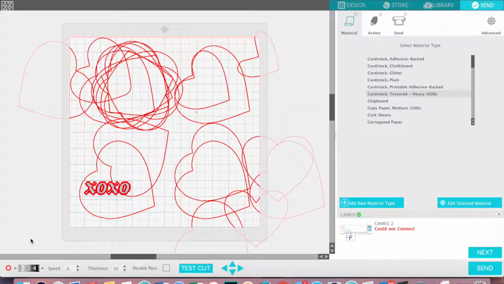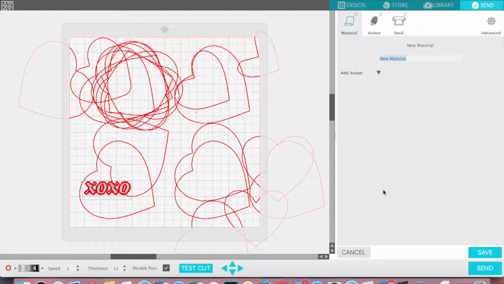Now, your blade setting is all the way down here in the bottom left hand corner. Took me a while to find it. So here it tells you, based on what you've chosen as your material, what your setting should be. Here's your speed, and if you want to adjust your speed, you can. If you want to adjust your thickness, you can. If you want it double cut, you can check the box, and you can also do a test cut and modify where your test cut happens. Here is a button to add a new material type.